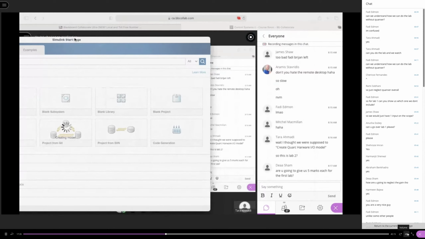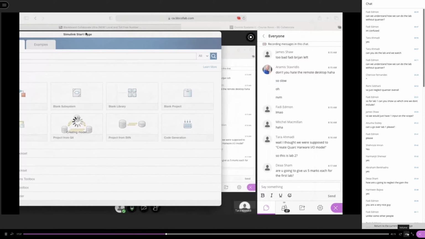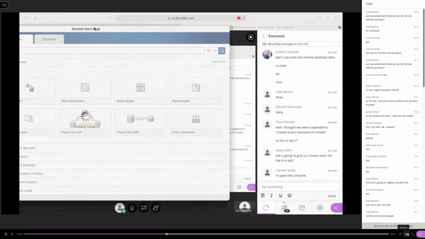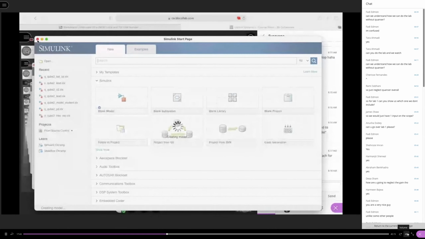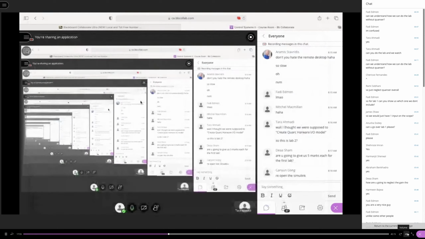Are you going to give us 5 marks each for first lab? I think the marks for labs are actually 10 for each lab. So if you just want just 5, you should know that.